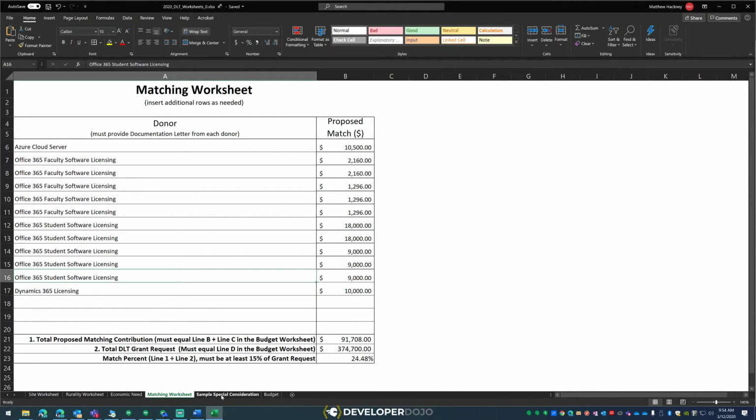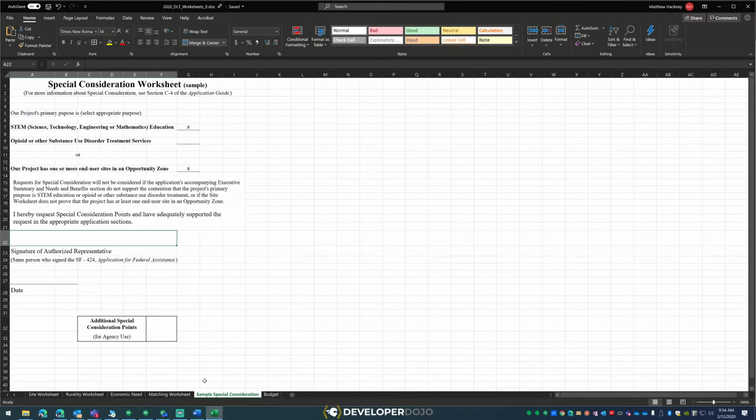So let's move on to the next page. Sample special consideration. So they do say if you're focusing on STEM education, then you get special consideration. So that's cool. We definitely are focusing on STEM, so we get an X for that. They say also, if you have any of your end user sites in an opportunity zone, you also get special consideration. So they only want you to click one or the other. I put an X on both. They might not be happy with that, but I did that anyway.